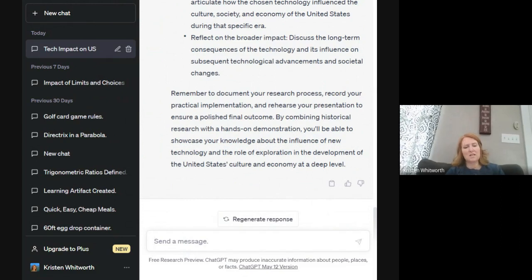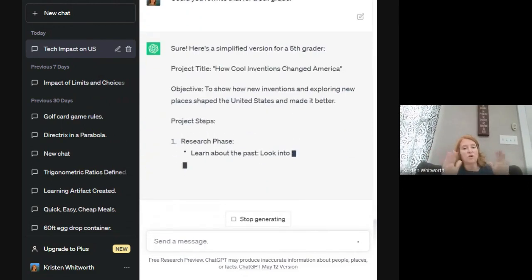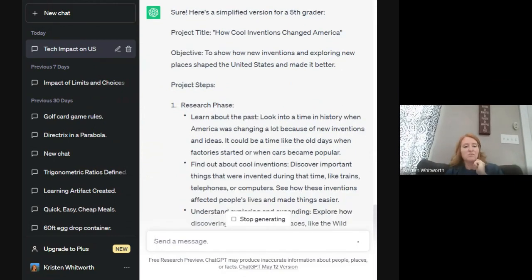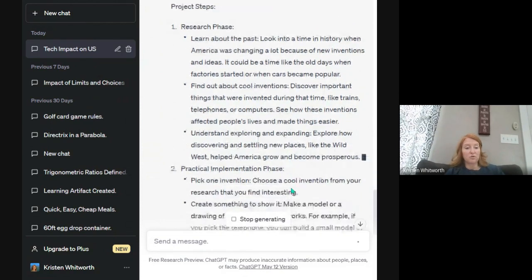So then I'm going to say this, because I do this a lot using ChatGPT. I'm going to say, could you rewrite that for a fifth grader? And I know that sounds really funny, but what I found is fifth grade is about, oh yeah, here we go. Let's simplify this. Oh, okay. Now I can see this is what I want to do. So find out about cool inventions, discover it, understand, explore, implement it.